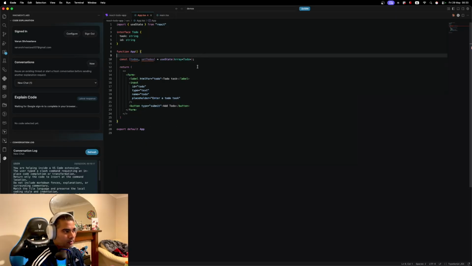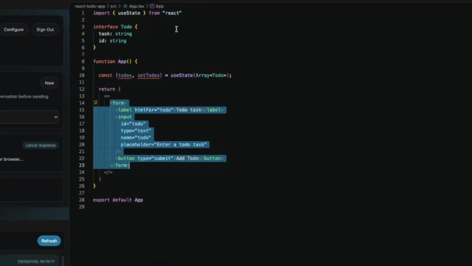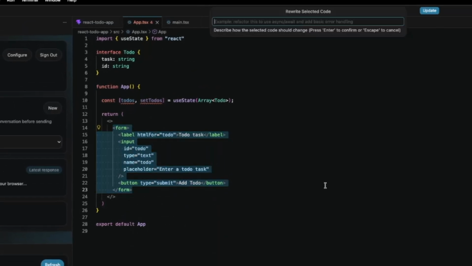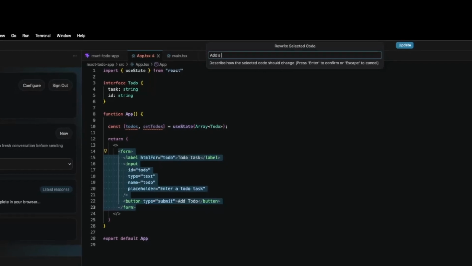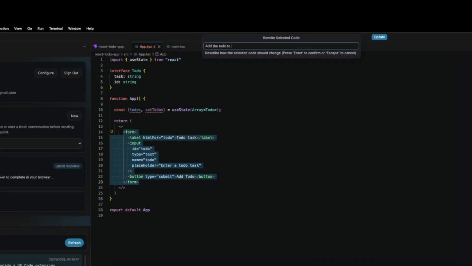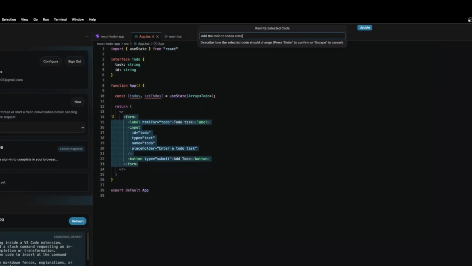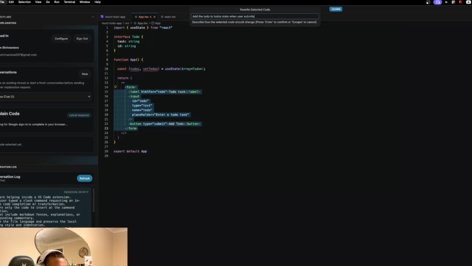This is where I have come in. Now I don't want to do the boilerplate stuff for it. So I'm going to instruct the AI to add an event listener to set the state for todos. I'll just right click and say rewrite the selected code: add the todo to todos state when user submits the form.